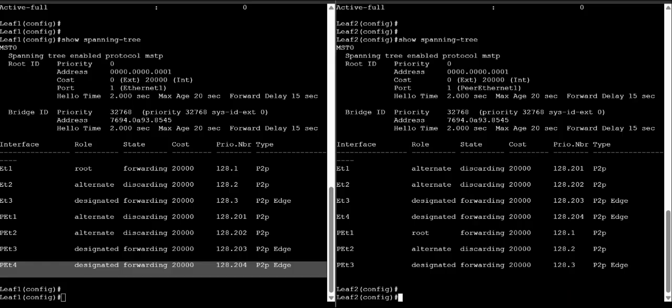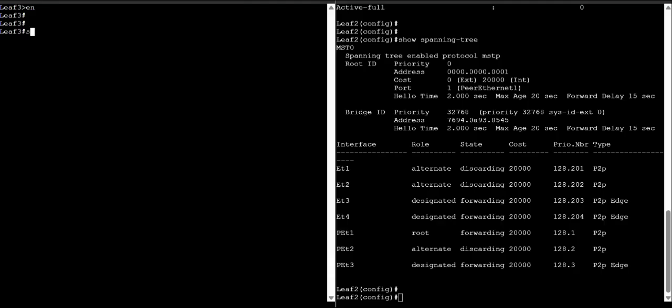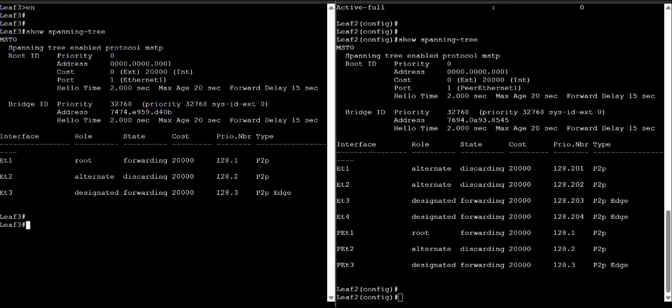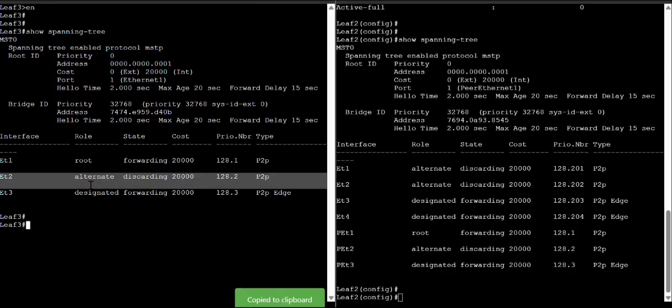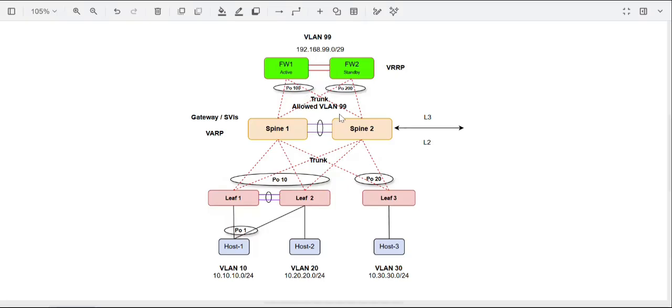Let me also show you the STP on the leaf 3 as well. So spanning tree. If you see here, Ethernet 1 is connected to spine 1, Ethernet 2 is connected to spine 2, Ethernet 2 is alternative. Let me explain again what is happening right now. Right now I have not configured port channels. That's why we are seeing this STP behavior.